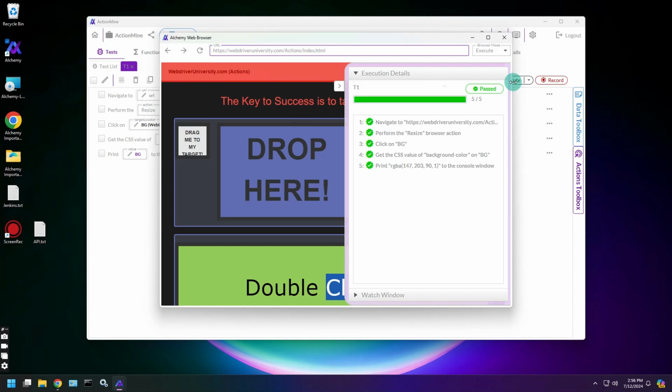There we go. All right, so you see we did the get CSS value. That was our new action that we created, and it stored the background color information into a variable called BG, and then we printed out BG, and it was RGBA 147, 203, 91. So that is it.